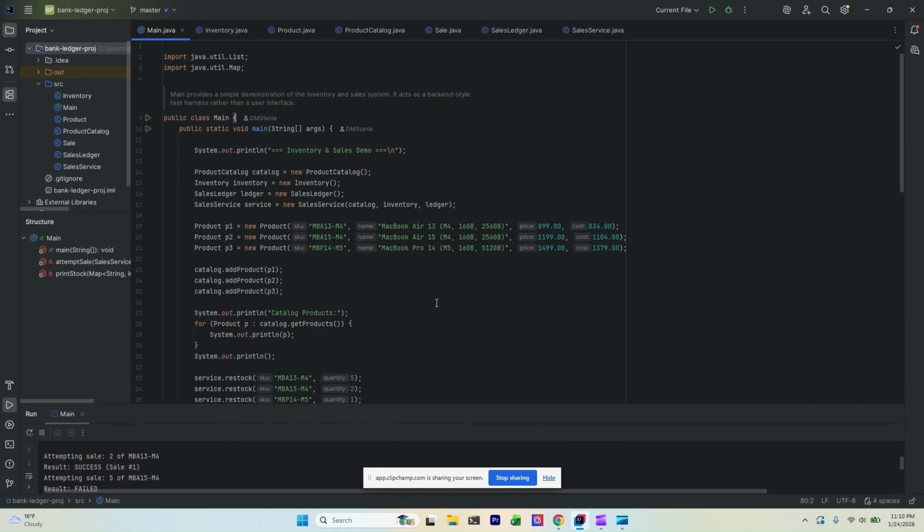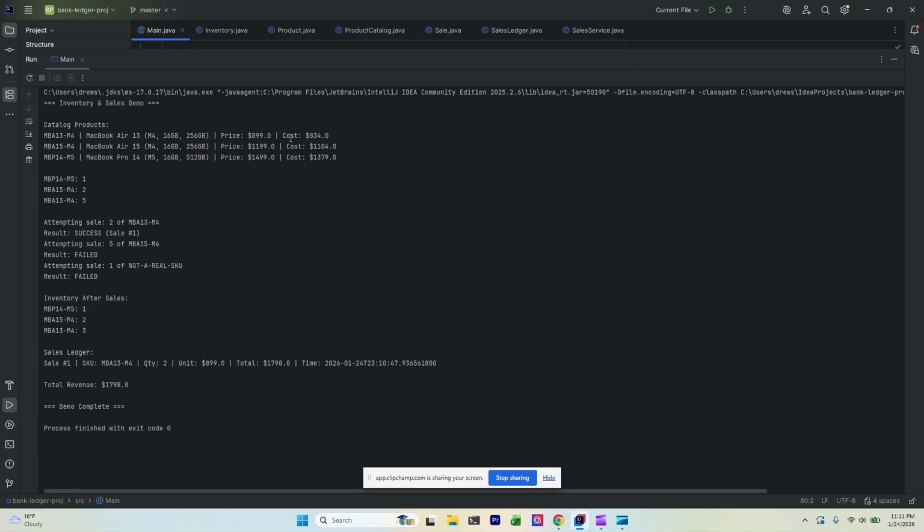The main class acts as a backend demo harness, and it automatically creates products, restocks inventory, attempts several sales, and prints the final results to the console. Let's go ahead and take a look at those results. So in the output, you can see inventory being restocked, successful and failed sales attempts, a sales ledger showing completed transactions, and a total revenue calculation. Failed sales do not affect inventory or revenue, which shows the business rules are being enforced correctly.